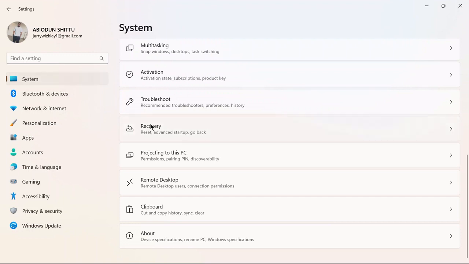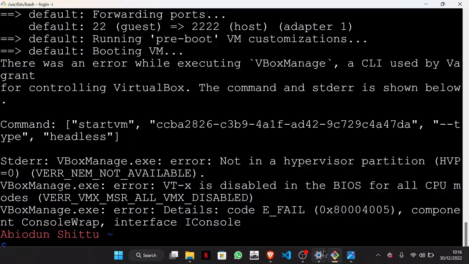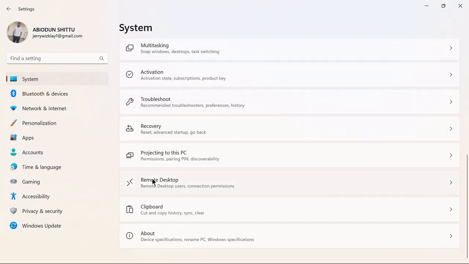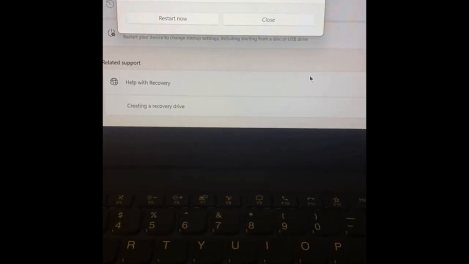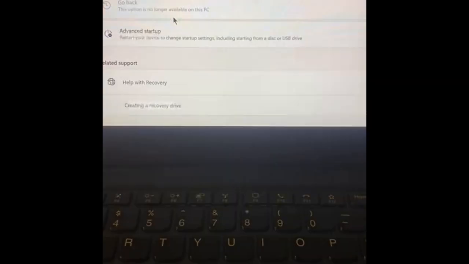Sorry about that. So once you see this, all you need to do is go to settings, then go to recovery. Under recovery, you select restart now. So you're just going to click on restart now. Once it has started, it is being restarted from there. Okay, just wait a little while.